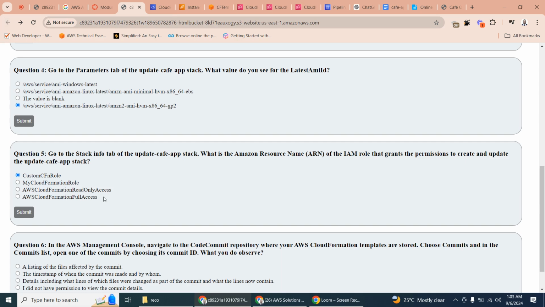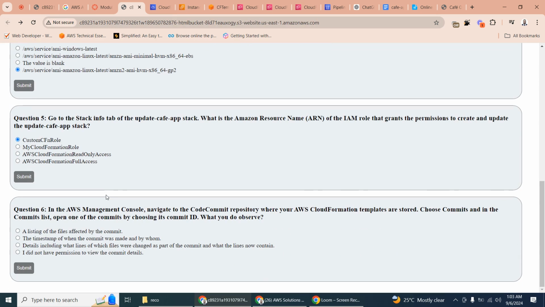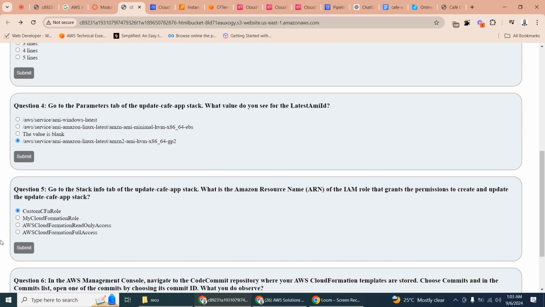So back, and then question 6. Question 6. In AWS Management Console, navigate to the code commit repo where your AWS CloudFormation templates are stored. Choose code commits in the commits list. Open one of the code commits by using ID. What do you observe? I don't have to go and worry myself about this. You see the details, including lines of code, files that has changed.